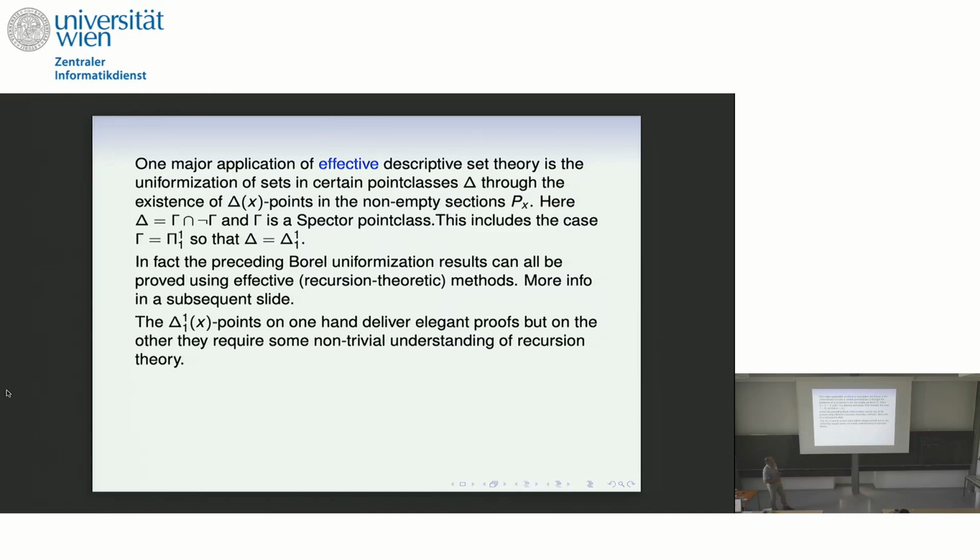And the Delta^1_1 points, on one hand, deliver elegant proofs. Well, that's a point of view, but if one checks the effective proofs, they will see that some of them are shorter, perhaps all of them are shorter, and they all point to the same thing, the existence of Delta^1_1 points.